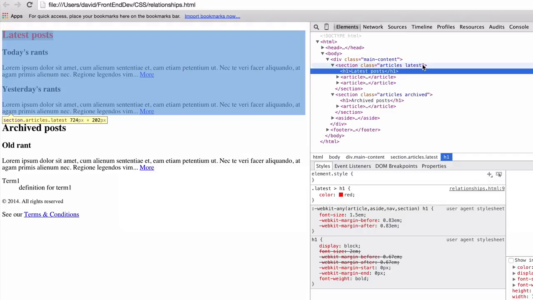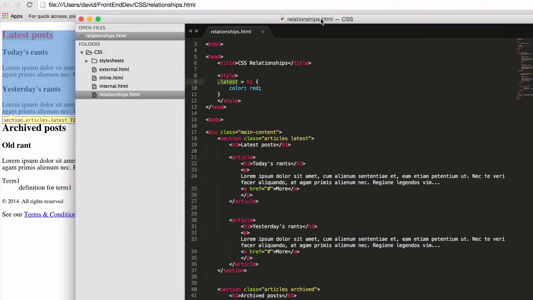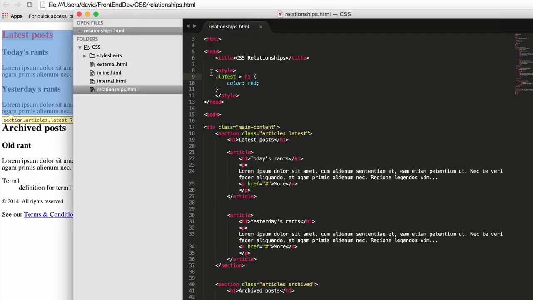Now for maximum flexibility, selectors can be combined. That means, if we go back to our file, that we are not limited to use one single keyword in selecting a path, but we can say, for example, that we want to select H1 elements that are immediate children of a section with a class latest. So we can also write something like this. This is a compound selector that selects an element using an element selector with a specific class name.